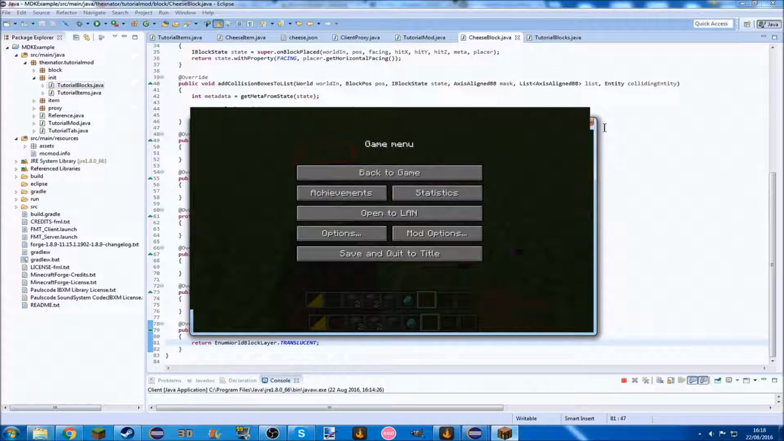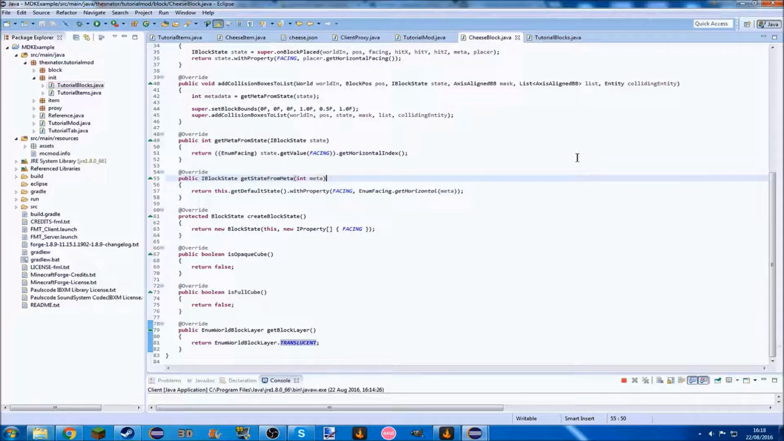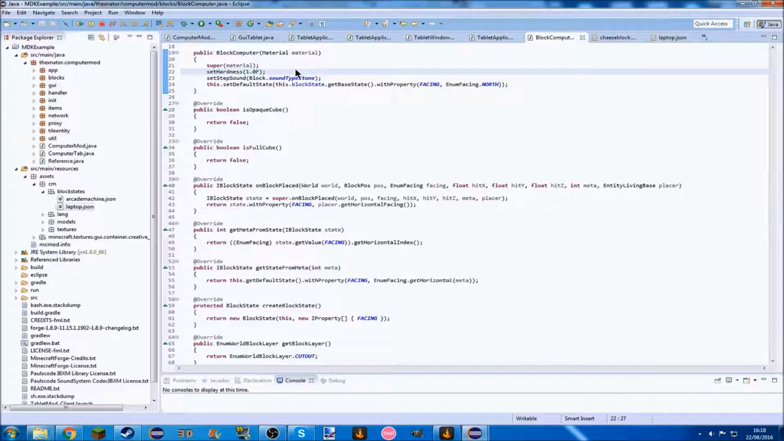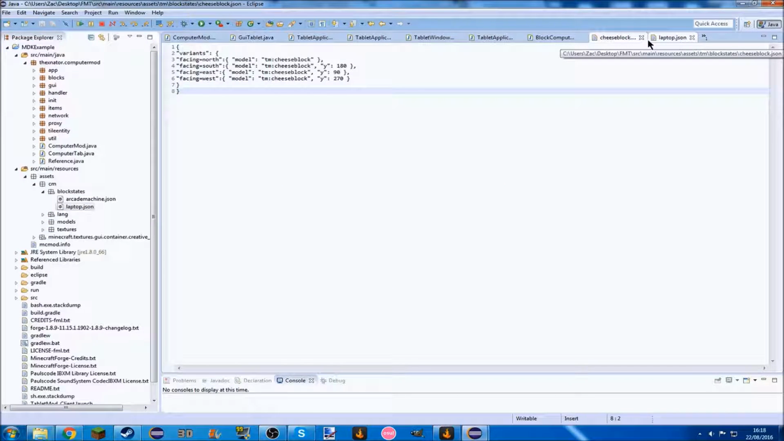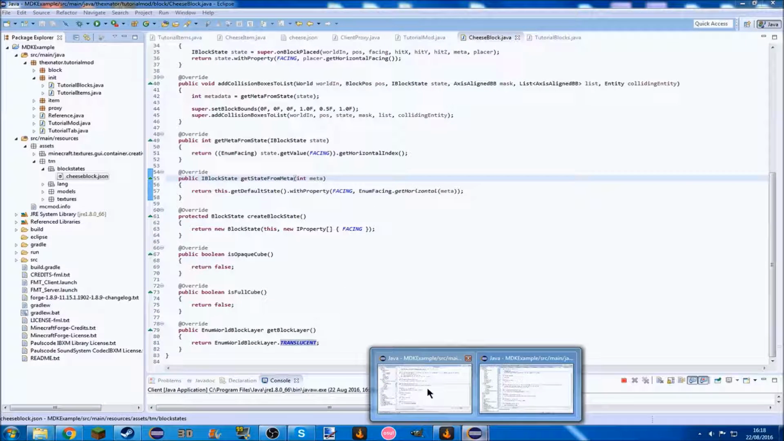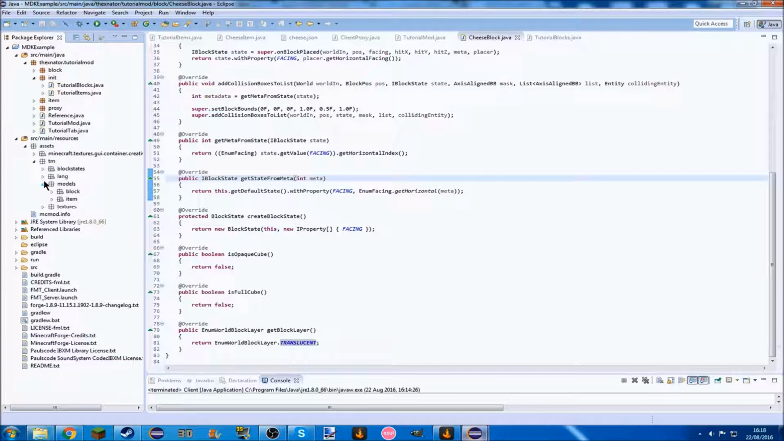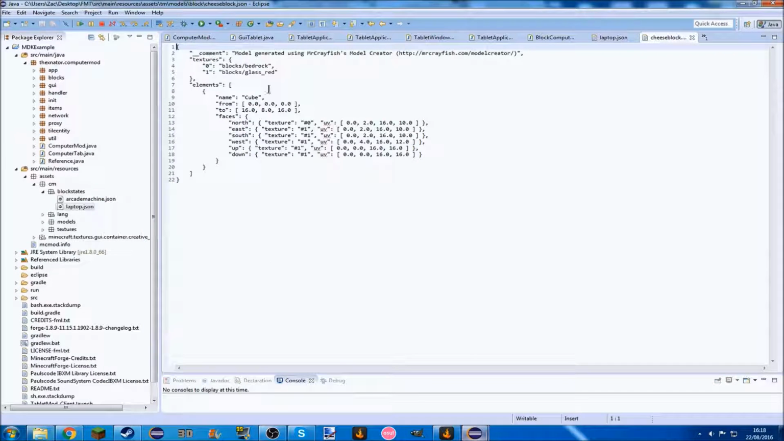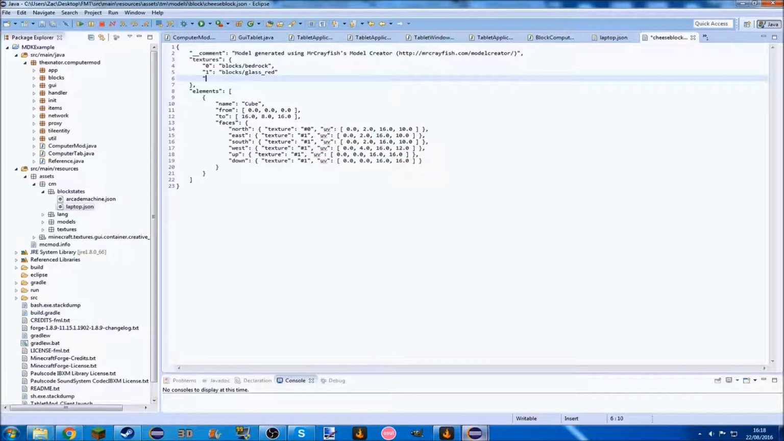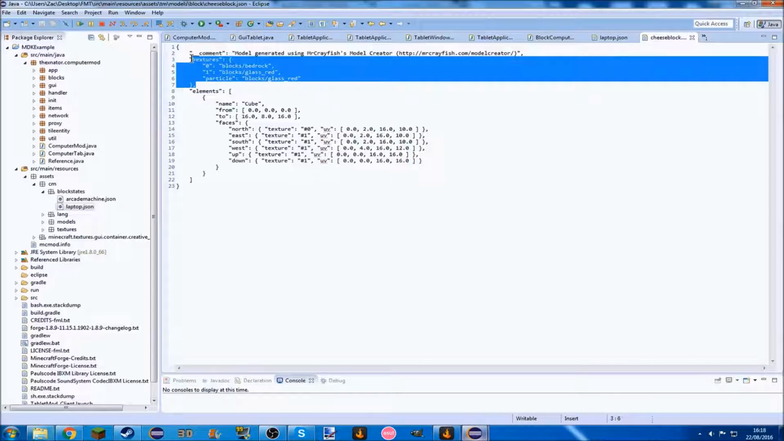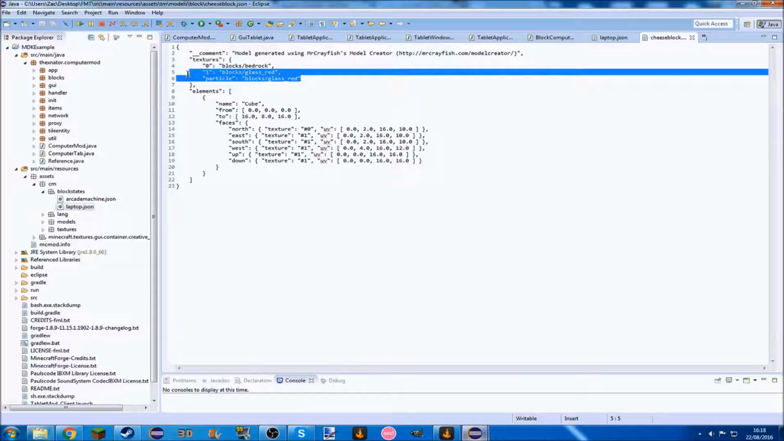Also, I'll just quickly show you something with particles, and how to actually make the block breaking have particles. If I go to cheese block, not the block states. We want the actual model. I'll open here again. And we want particle. Let's just put it as blocks slash glass underscore red, and you can just set it to whatever block you want, and it will have the particle of that block.